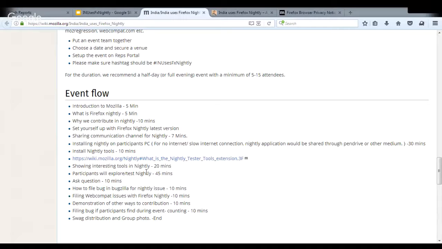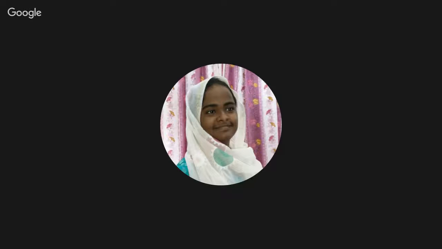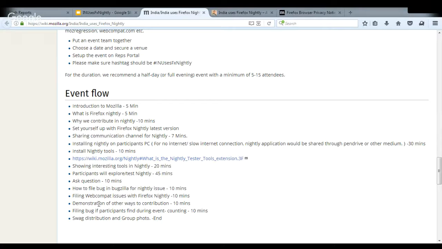Then filing web compat issues with Firefox Nightly. Just tell them to run local sites in Firefox Nightly. Then a demonstration of the other ways to contribute. I already showed earlier what the other ways to contribute are. Next, filing bugs if participants find any during the event. And next is swag distribution and a group photo.